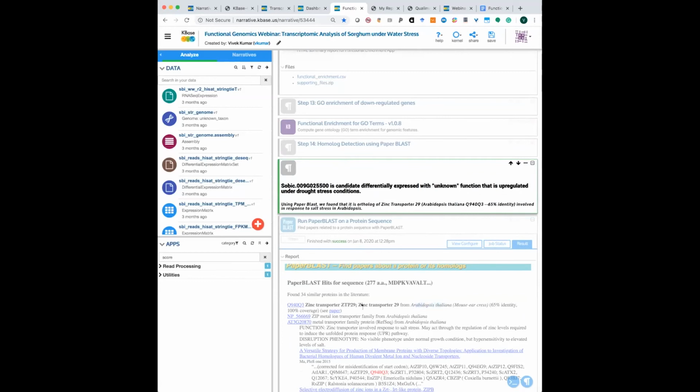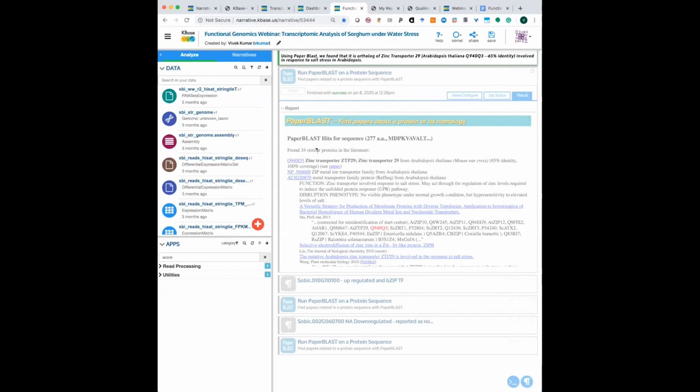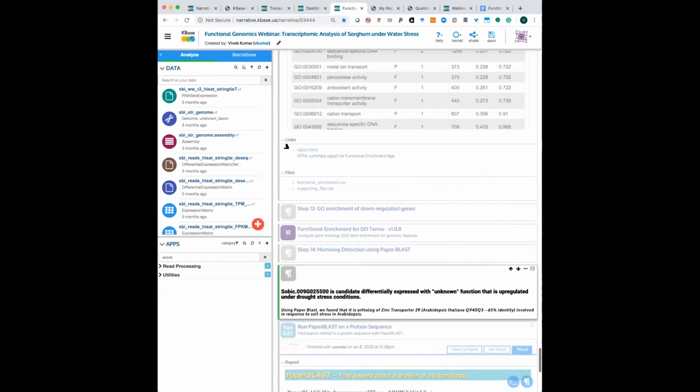So it gives you additional insight about the genes of interest by running PaperBLAST, just like we did for functional enrichment. And similarly, you can run additional features of interest through it. So that's a quick overview.